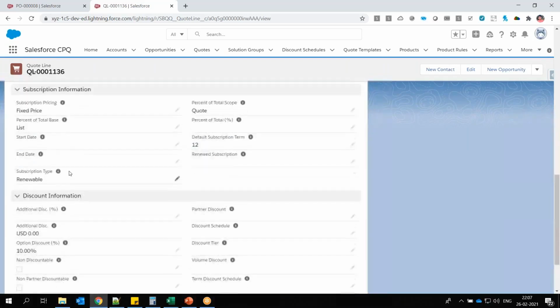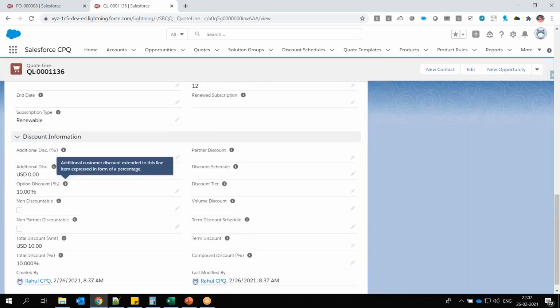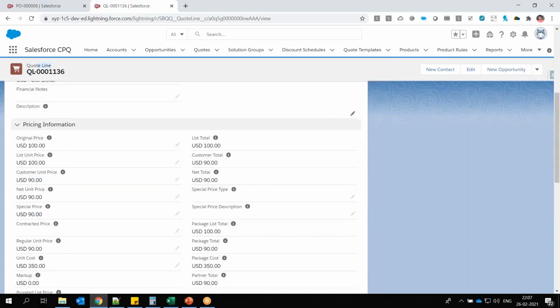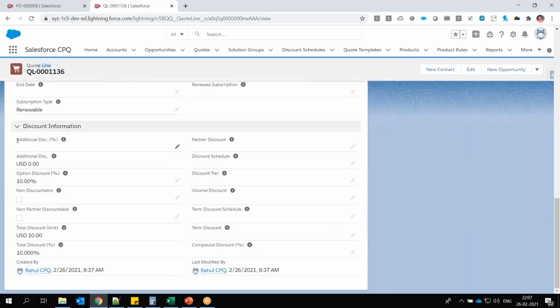And how can you track these things? In discounting information, similar to your pricing information on quote lines, we have discounting related things as well, additional discount, these things. There we have option discount. So whatever discount is coming from product option, that 10% discount will carry forward and be stored in the option discount field on the quote line object. So this is where you can track your option discount.